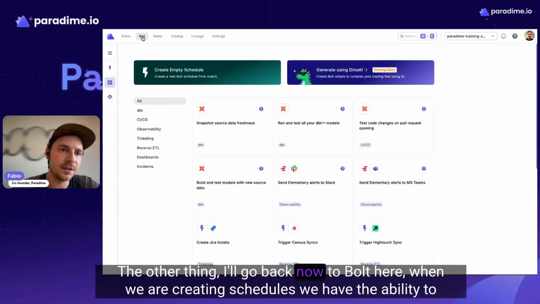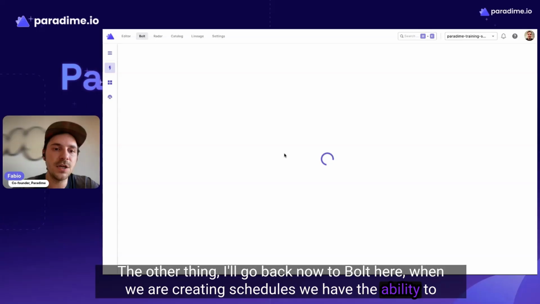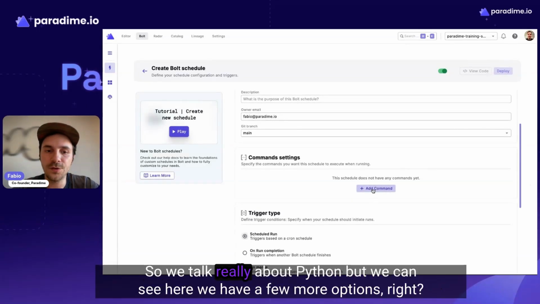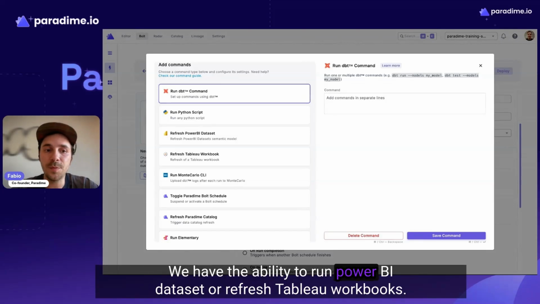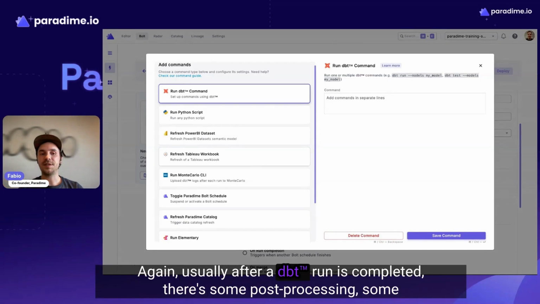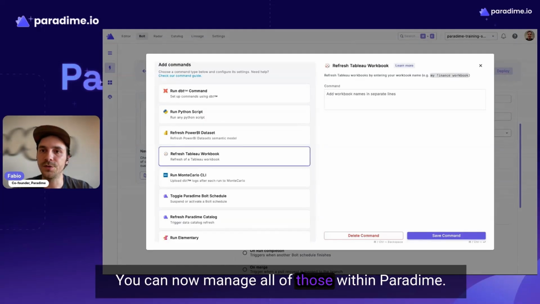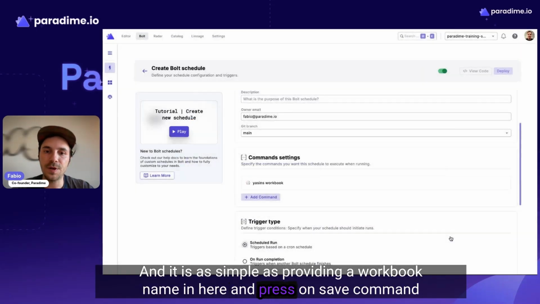I think I'll go back now to Bolt here. When we are creating schedules, we have the ability to actually add a lot more than just dbt commands. So we talked already about Python, but we can see here we have a few more, right? We have the ability to run a Power BI dataset or refresh Tableau workbooks. Again, usually after a dbt run is completed, there's some post-processing, some additional integration that needs to fire. You can now manage all of those within Paradime, and it's as simple as providing a workbook name in here and pressing the save command.